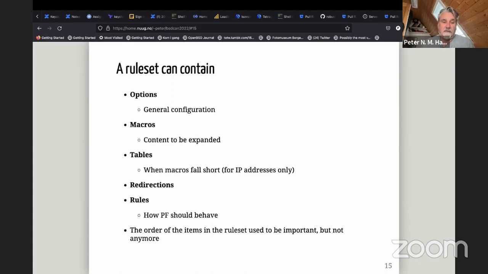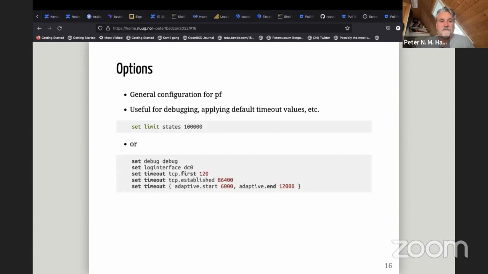The order of these items in the rule set used to be important, but the parser became a little more liberal over time. So it's not really important. Rule set structure is more about maintainability for yourself than actual technical considerations.